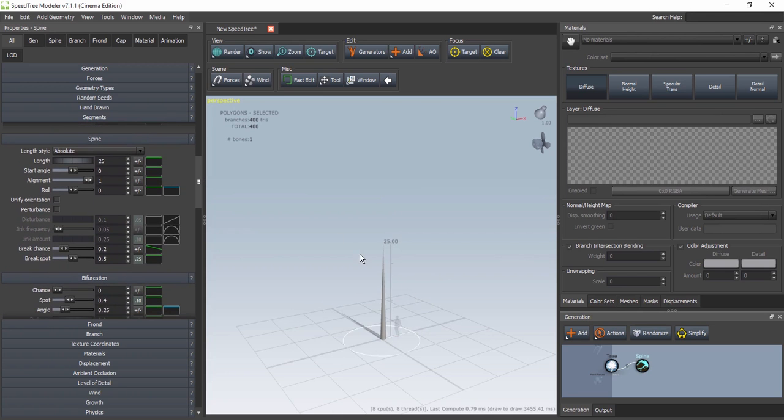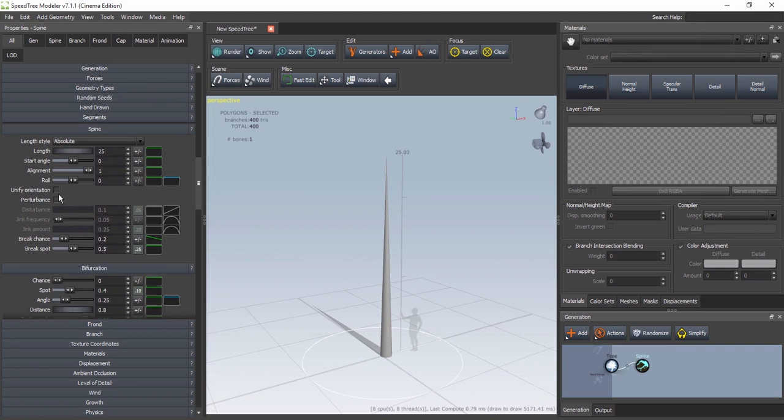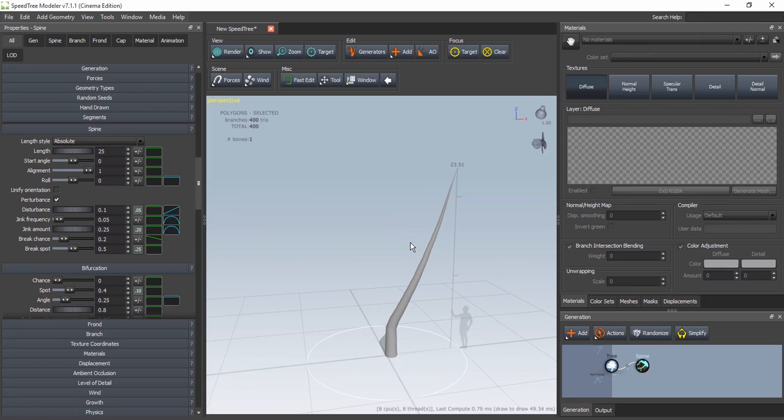As you can see here, the spine is really straight. There are no variations in the spine itself. What we're gonna do, I will just enable the perturbance, and I will decrease the jag frequency to 0, and just add some disturbance to it, something like that.